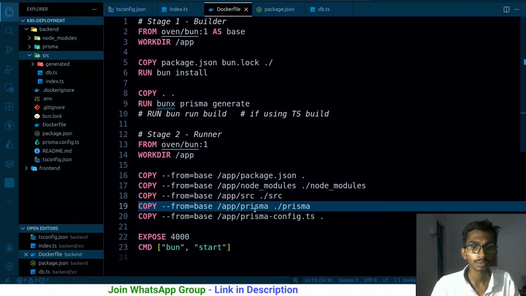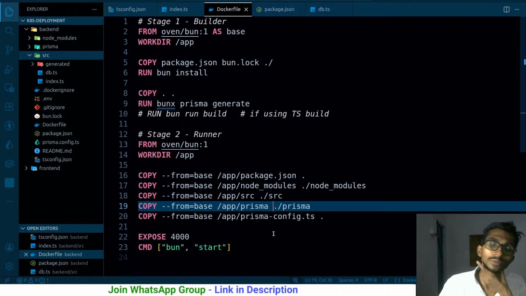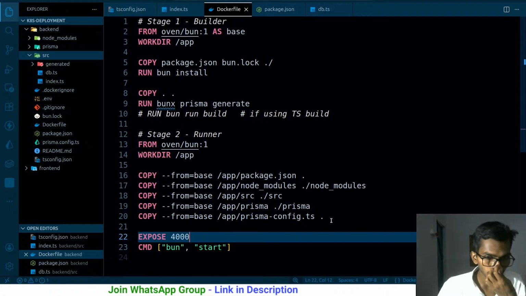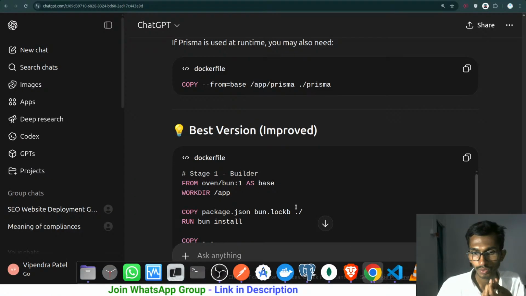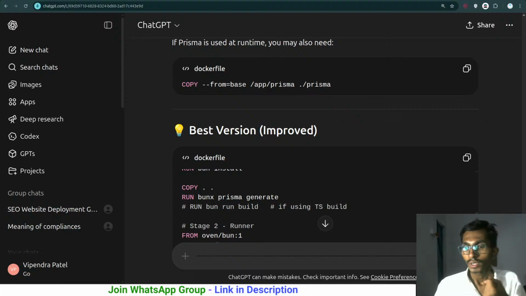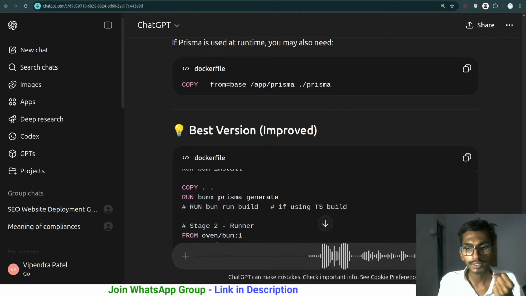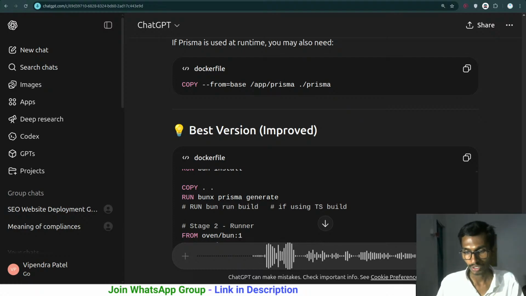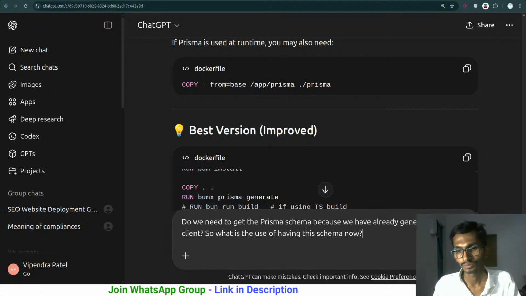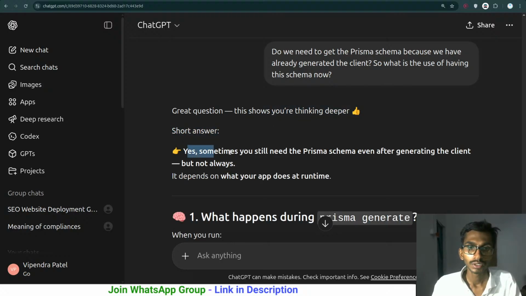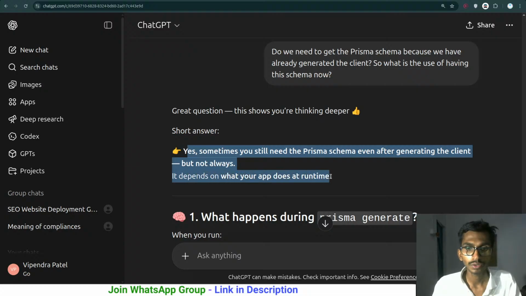Oh, I forgot to get the prisma. Do we need the prisma here? I don't know. I don't think so. Once we have generated, I don't really need this. Do we need to get the prisma schema, because we have already generated the client? So what is the use of having this schema now? Yes, sometimes you still need the prisma schema even after generating the client, but not always. It depends on what you do at the runtime.